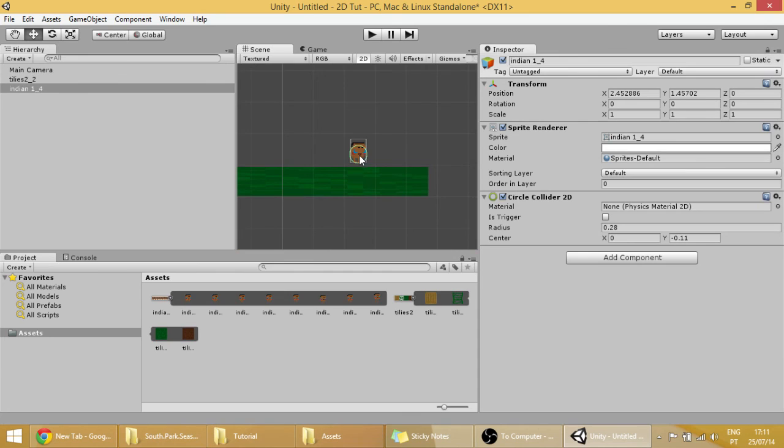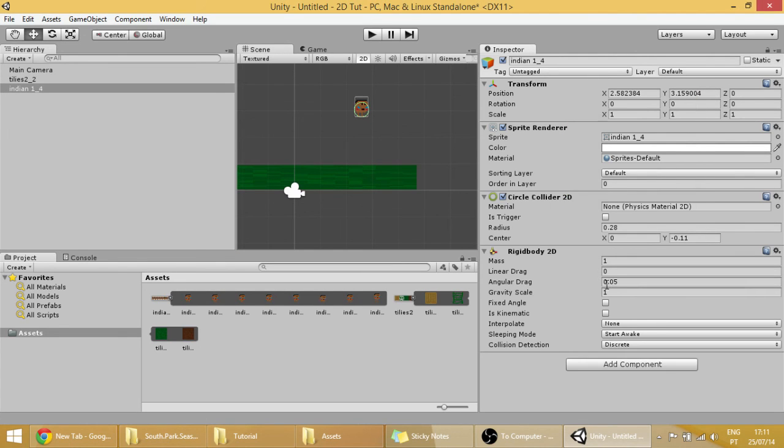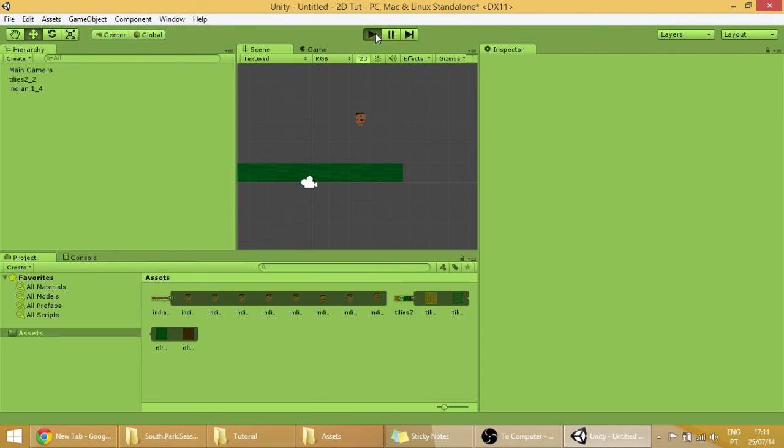And now, to end this tutorial today, simply add a Rigidbody 2D so that it can move around, and fix the angle. And now, if we hit play, our Indian dude can now interact with the tile.